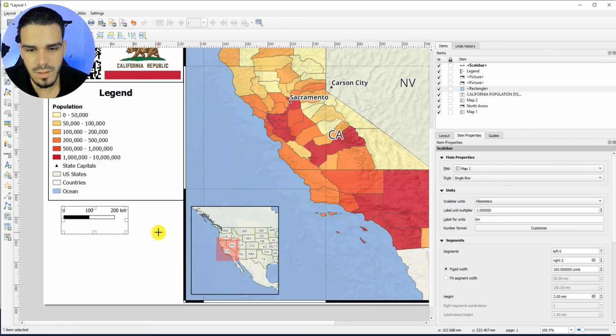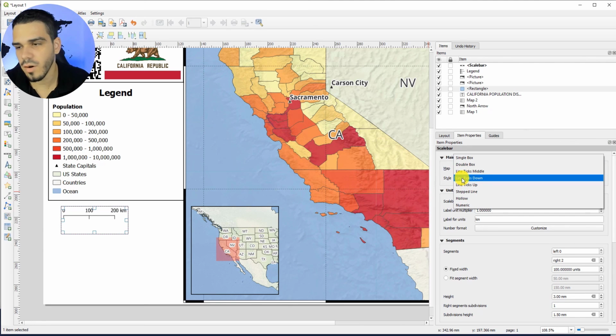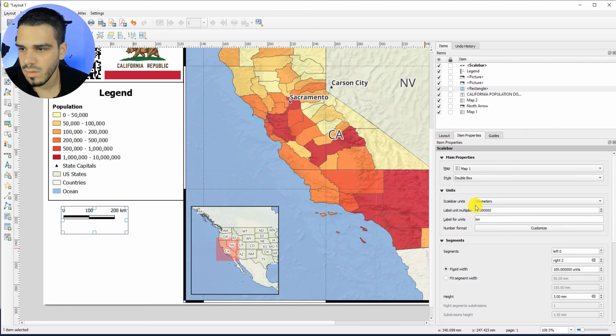Now we are going to add this scale bar right here. Just draw it right here. You have to select to which map it refers. This is map 1, it's the bigger one, and you can change the style to double box, lines, or any other option. I will select double box. You can change the units and you can change the number of segments to the left and to the right. To the right, I'll leave in 3, and to the left, I'll select 2. The interval right here, it's 100.